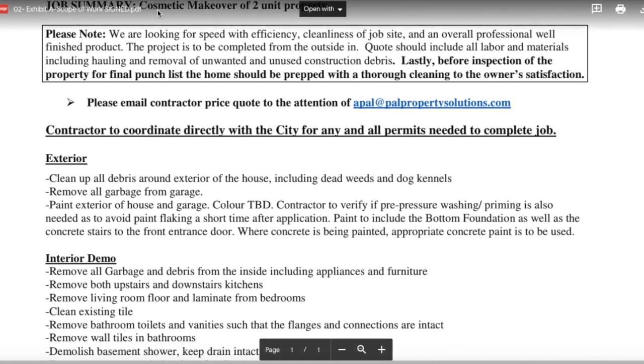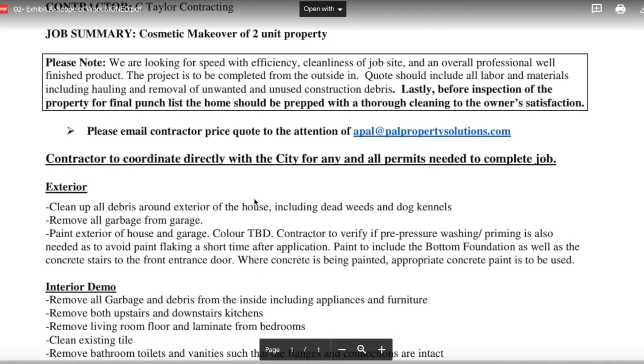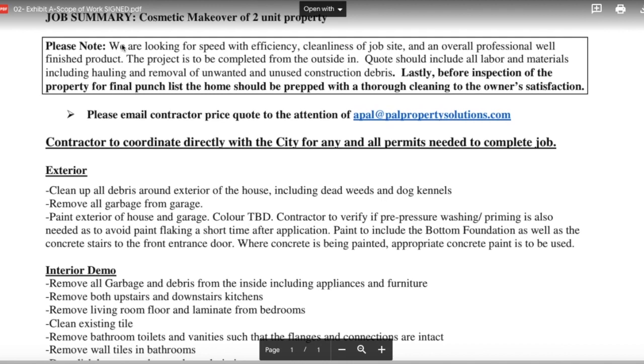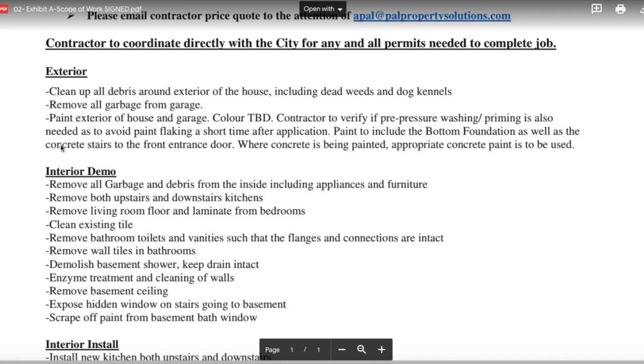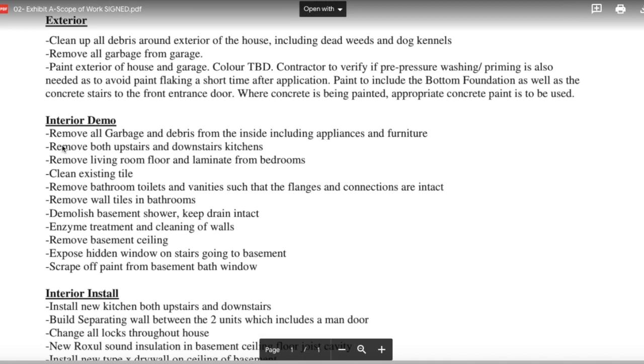So you can see here it's a cosmetic makeover of a 2-unit property, right? And I just have a quick note that we're looking for speed and efficiency, and cleanliness of the job site. Okay, so here what I've done is I've listed exactly what the contractor is going to be responsible for.